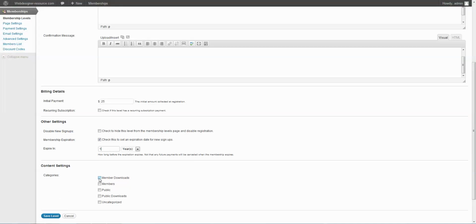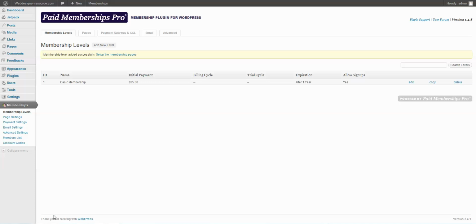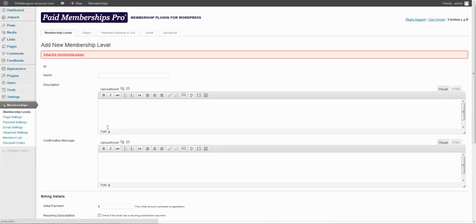Now I can set the categories, and that's exactly what I'm doing. I'm going to come in here and I'm going to set members and member downloads. So I'm going to go ahead and save that. And as you see, we have a basic membership with an initial payment of $25 and expires after 1 year. And of course, it allows signups. So what we're going to do now is come back in here and add a new level.